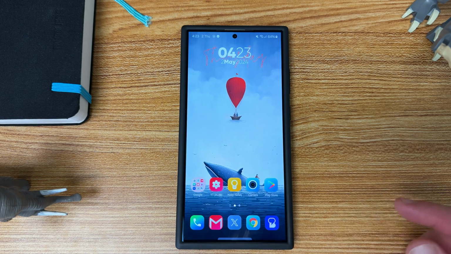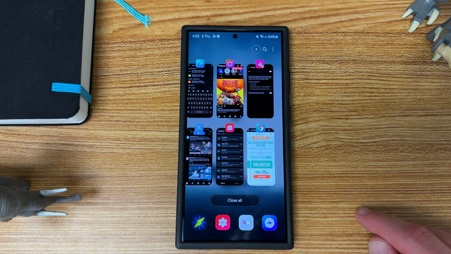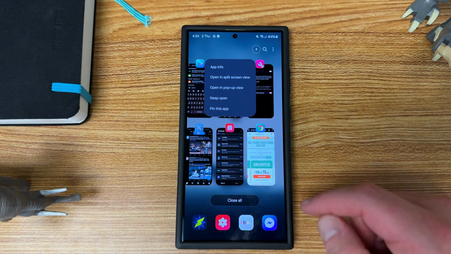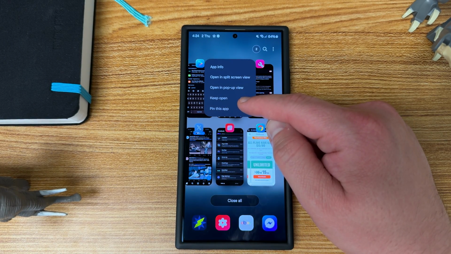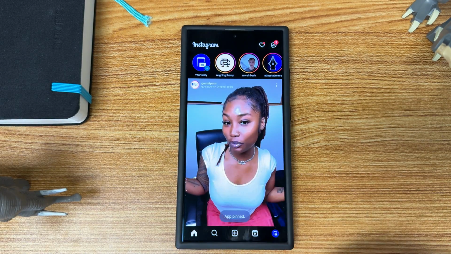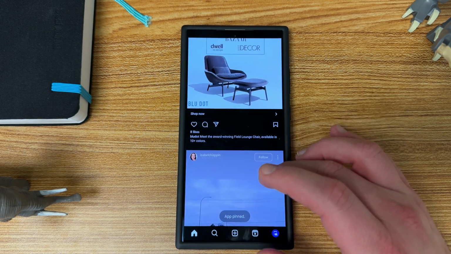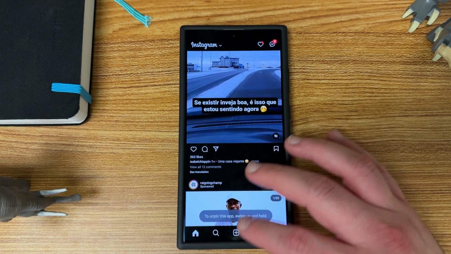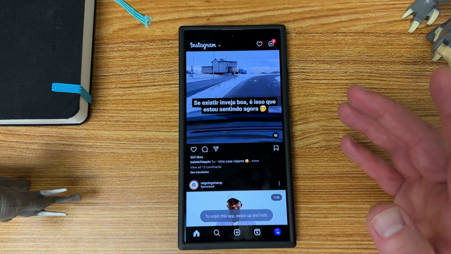So I'll show you how this works. If I want to hand someone my phone and just let them look at my Instagram, I can tap on the Instagram icon, go right in here to where it says pin this app. And now it says unpin, swipe and hold. So this is my Instagram. They can browse my Instagram all they want. But if they try to swipe home to go into other applications, they're not going to be able to.